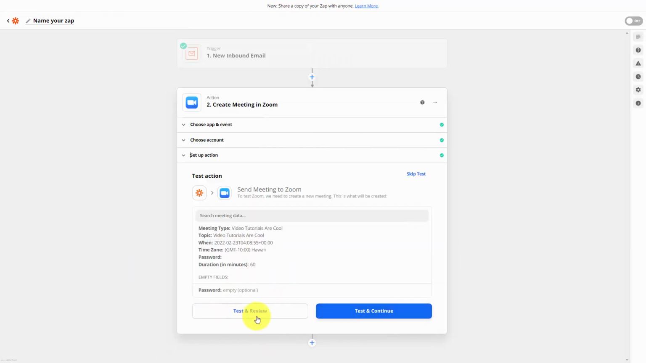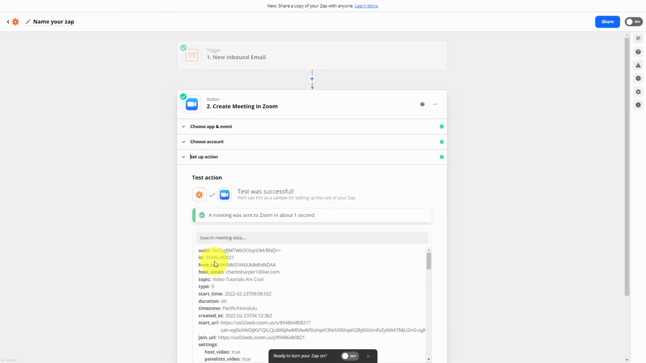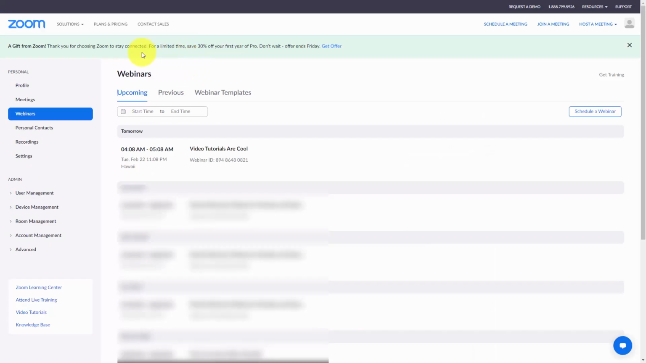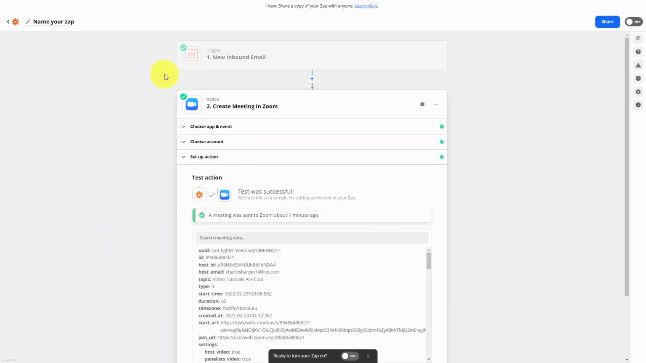We can then test our setup. Our test is successful, so we can now check Zoom to make sure our meeting is now set up. We can now see that our Zoom event has been set up. So you can use an inbound email in order to set any action that you determine you want to set up within Zapier. Okay, so with that, thanks, and I will see you in another video.